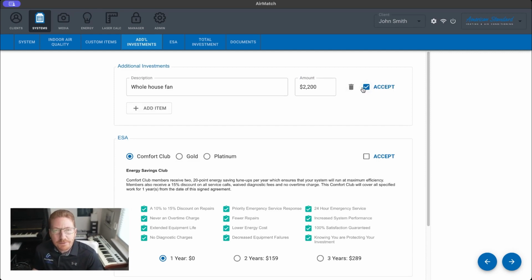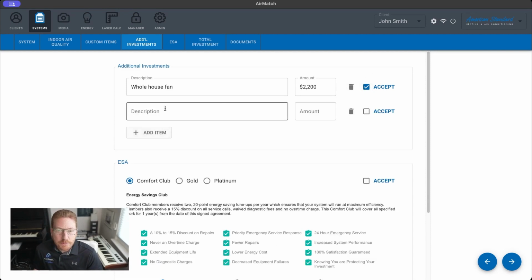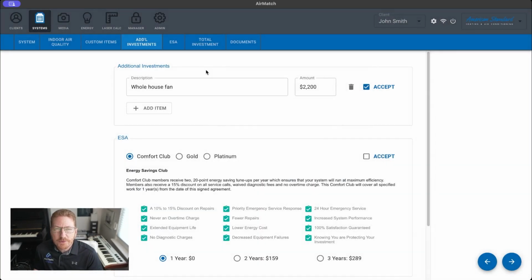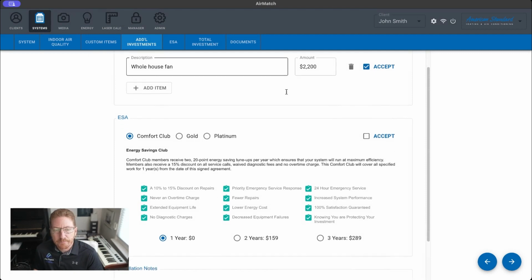If you don't click accept, it will not be included in the proposal pricing. You can add multiple items. You can delete them using the delete button. So it's a very simple way to add on something that you don't have set up in advance.